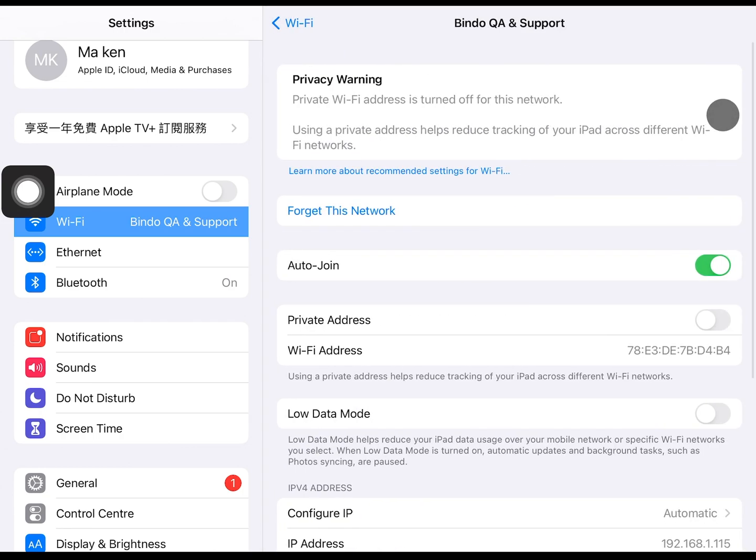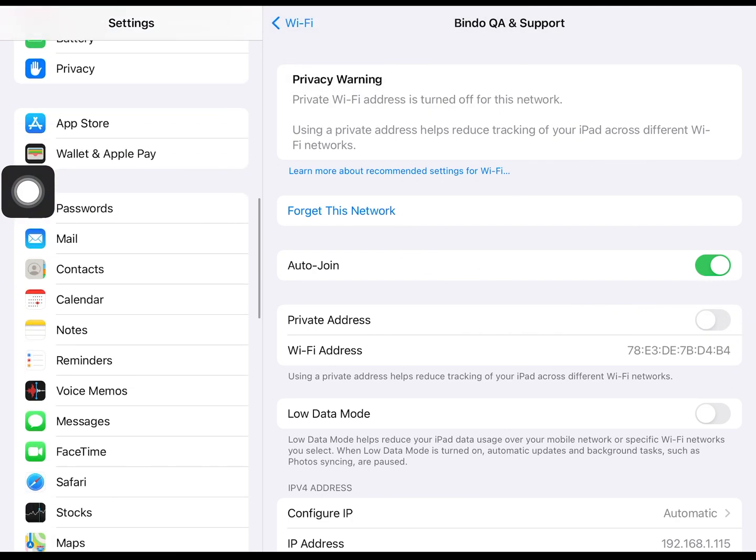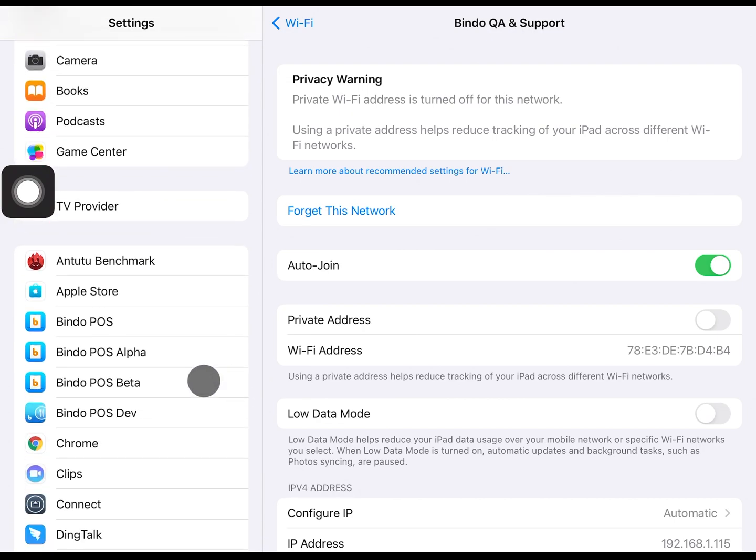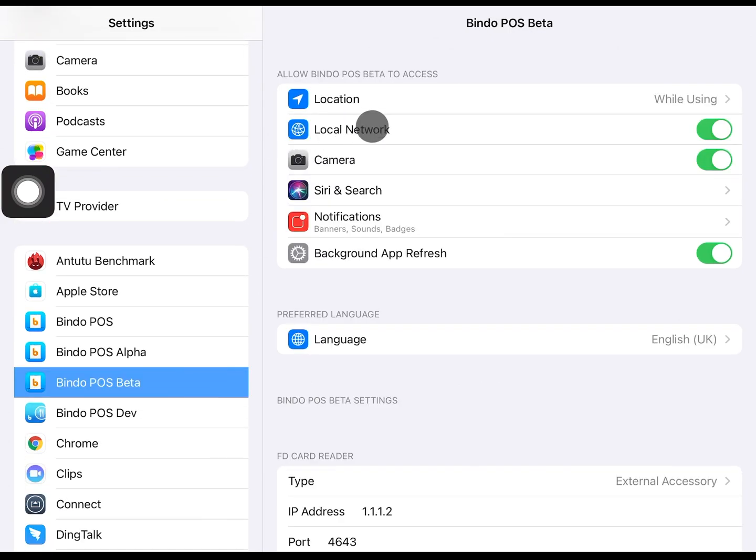Click the icon button next to the Wi-Fi and make sure that the private address tab is turned off. Afterwards, go to the correct Bindo POS page on settings and make sure that your local network tab is turned on.